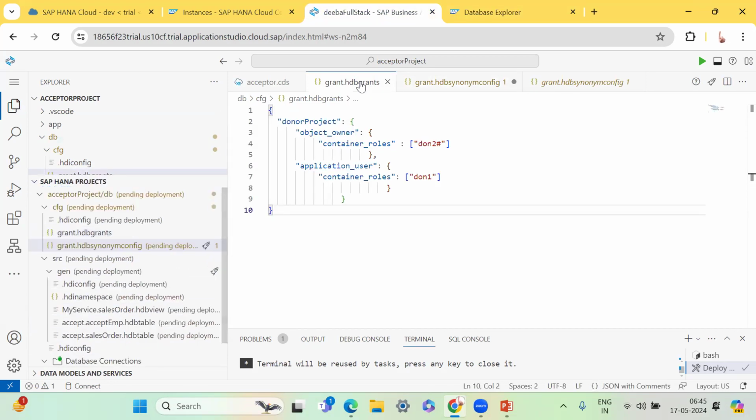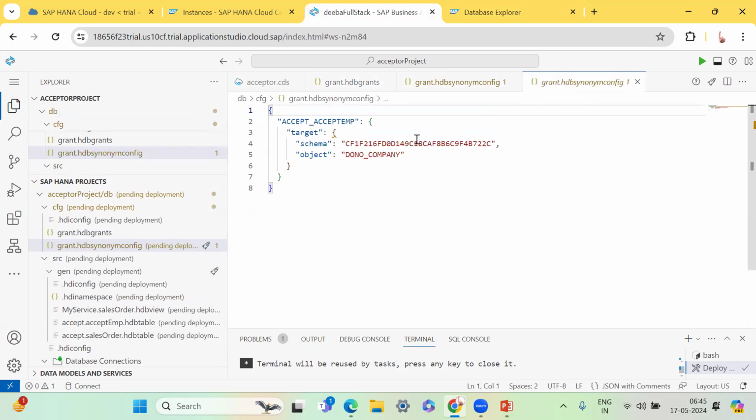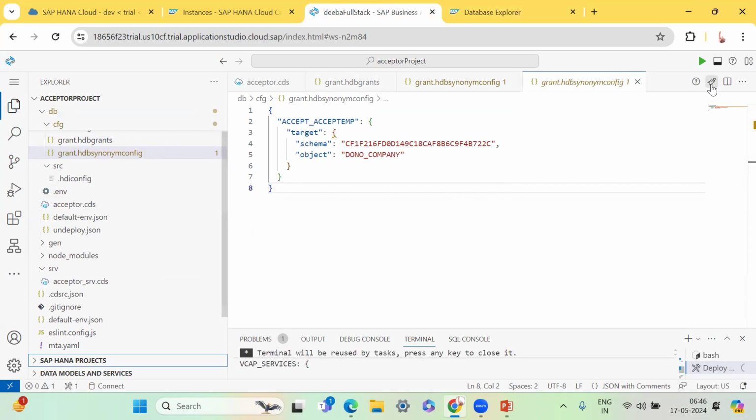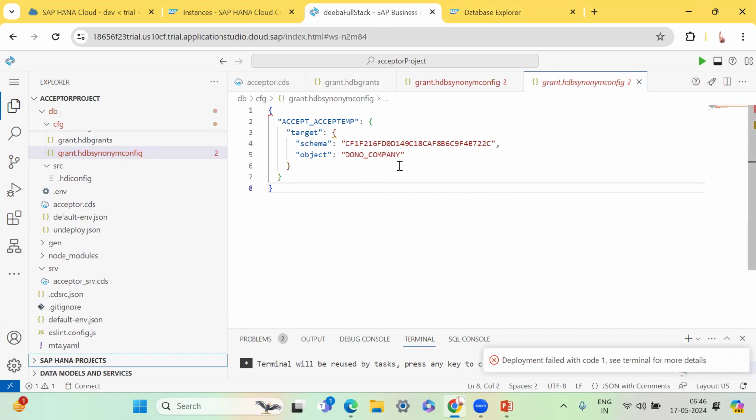So where is that thing? Except, and try to deploy it. Let's see if everything is working fine. Is the object name donor company? Or what was that? The first one. It's the EMP rather than, I go for donor company. What's the error that I show?